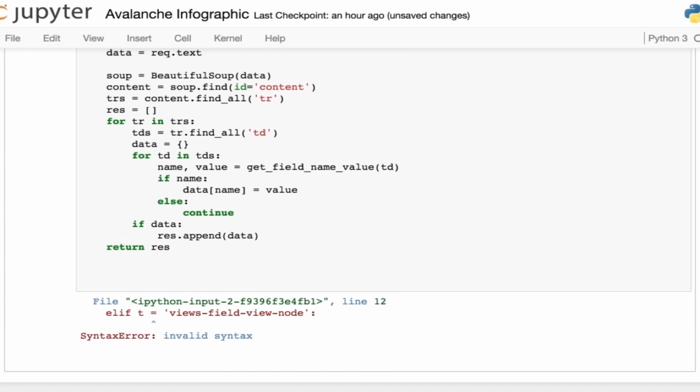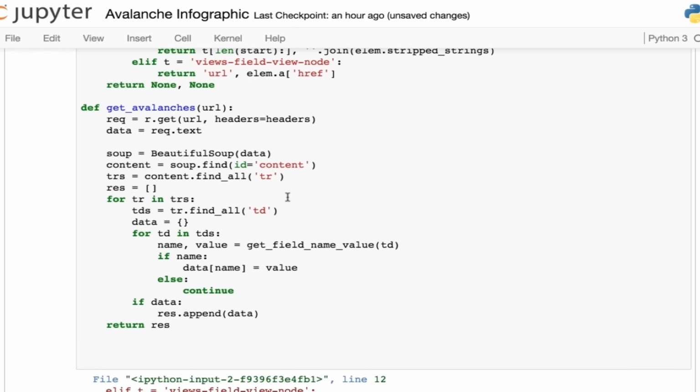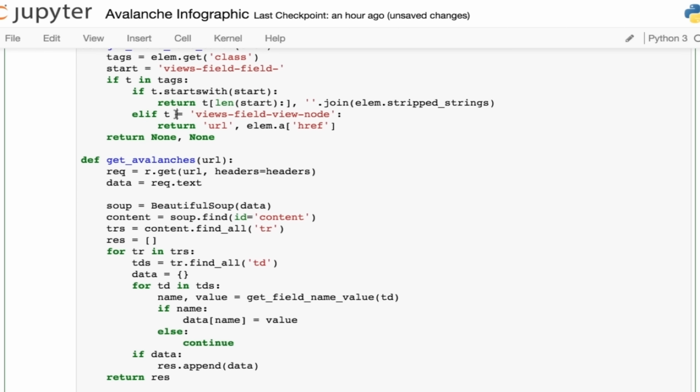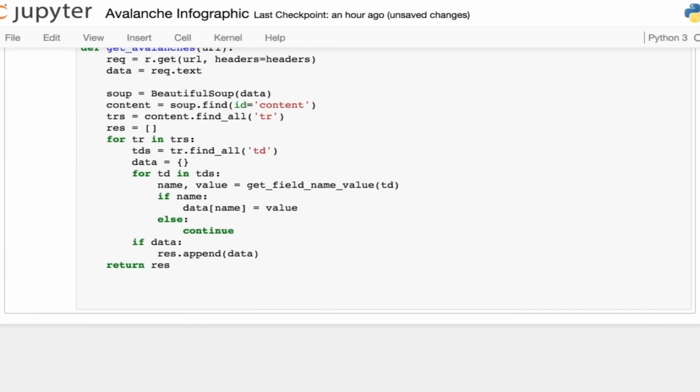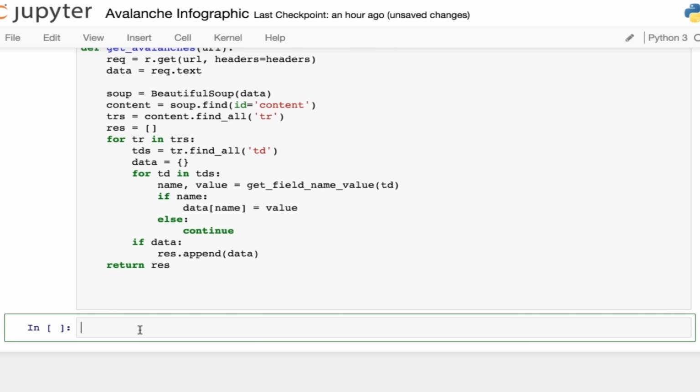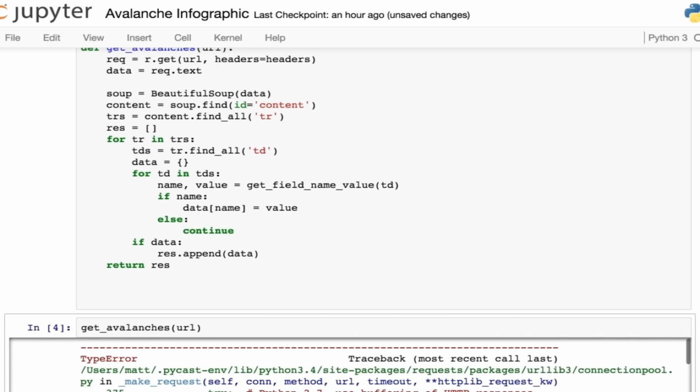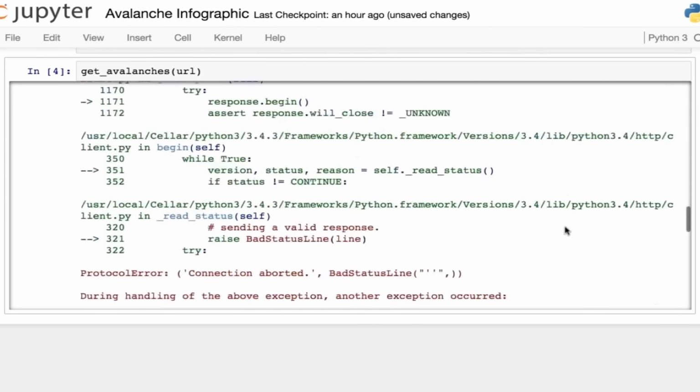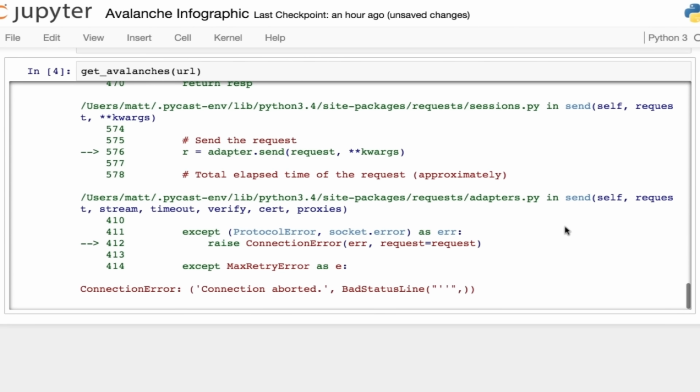I ran that. I've got a syntax error, line 12. Left assignment, that should be equals. Let's try it again. Looks like it worked. Let's try and crawl the main page for just what avalanches occurred. Get avalanches URL. I got an error here. Let's see what error I got. The error says connection aborted.